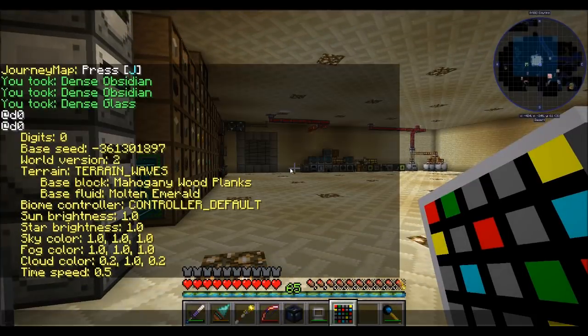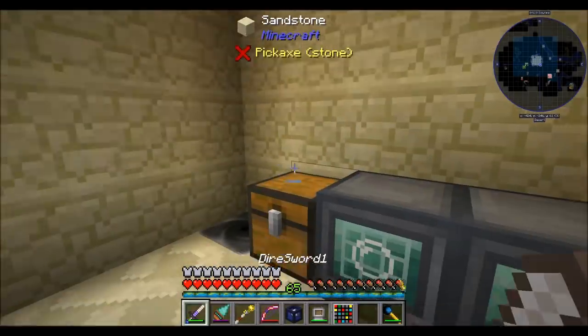So hey, that sounds cool. Mahogany wood planks is the base block, and molten emerald is the base fluid. Wow, that's a dimension. Nifty. Clouds are going to be a different color. Sky looks pretty standard. Speed is half, so it's going to move at half the normal speed.